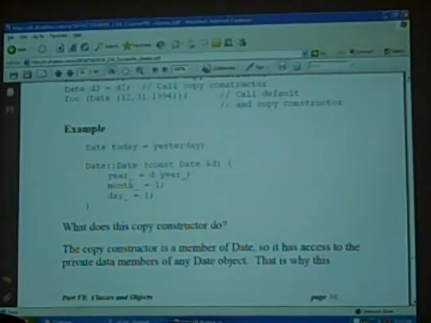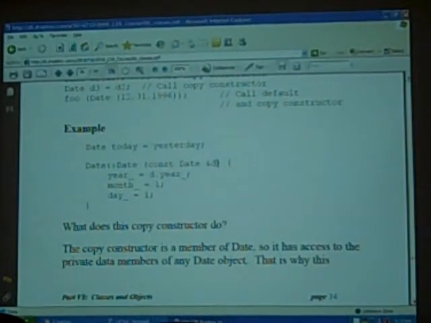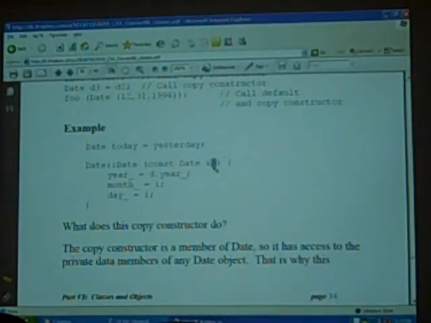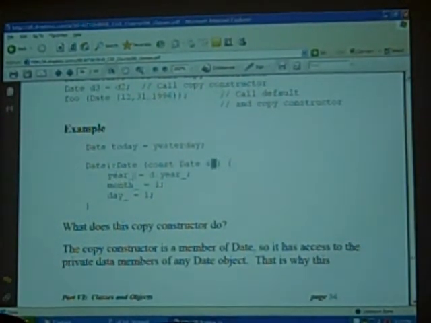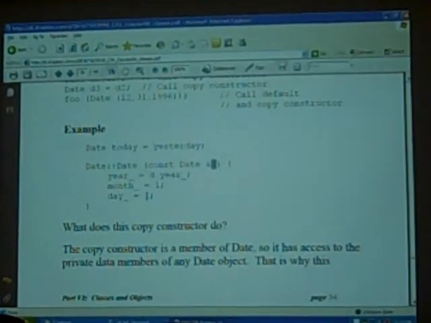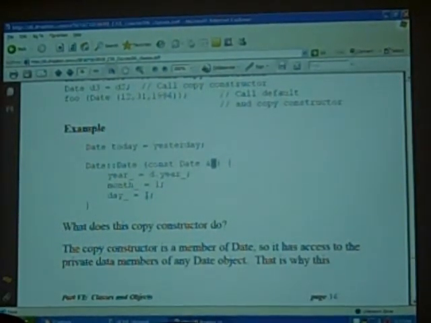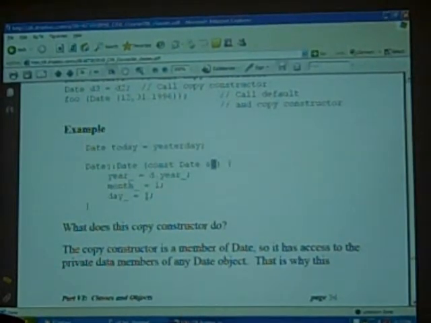Here's an example of an implementation of a copy constructor. The input object is d. And we might set the year to be the same year as the input d. For whatever reason I decided to reset the month and day, although normally you'd probably copy them. It'd be d.month, d.day.